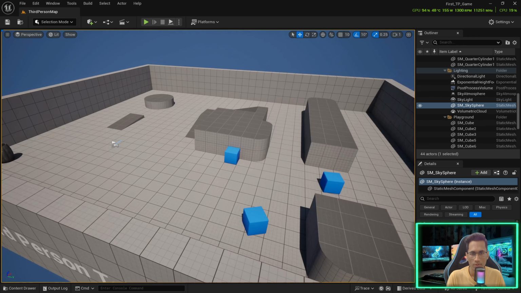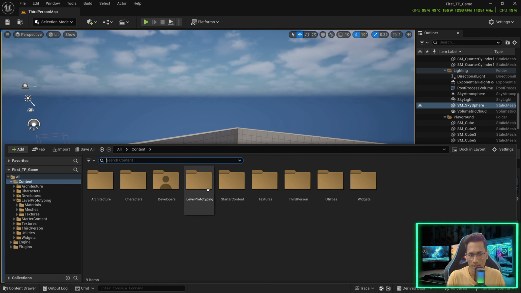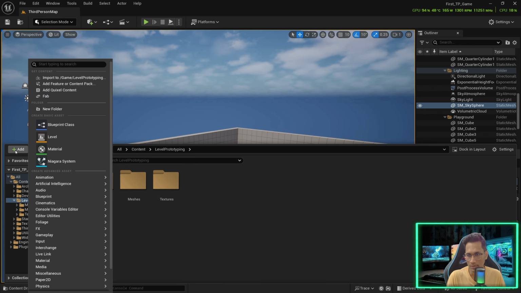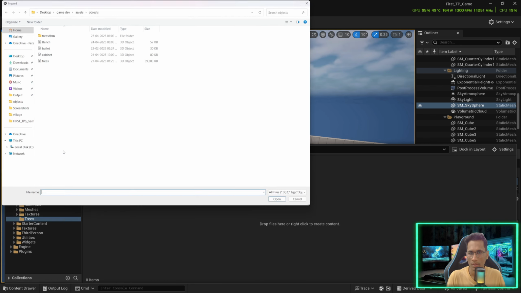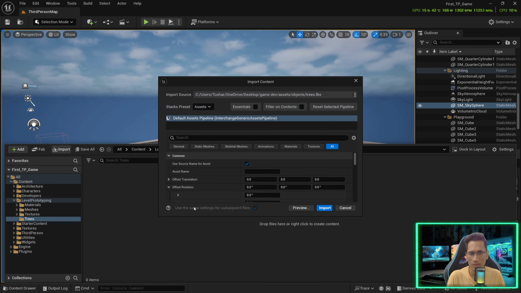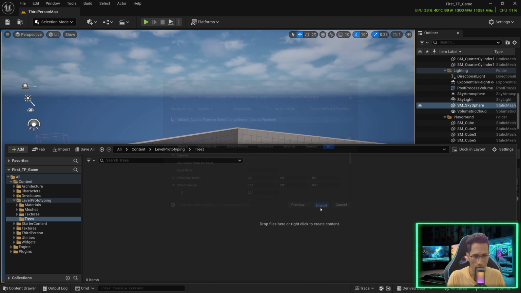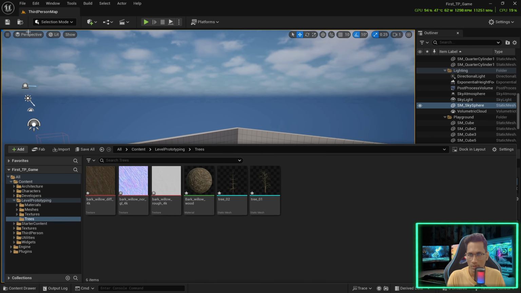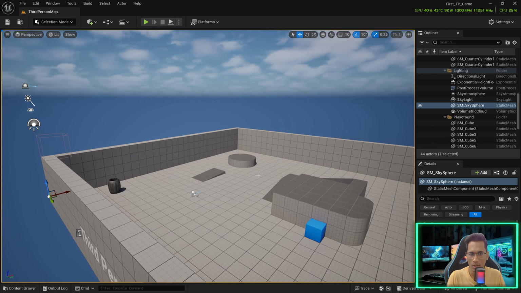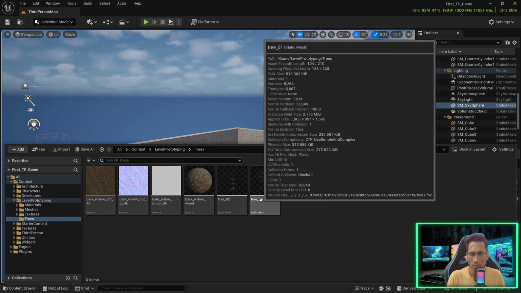Okay, so I want you to open your Unreal project. Select any folder where you want to place those assets. I'll create a new folder in this level prototyping and then I'll go for import. I'll select these trees and make sure you reset the selected pipeline and then import in case you have something else configured. Once you are all set, you can save all and now you have your trees.